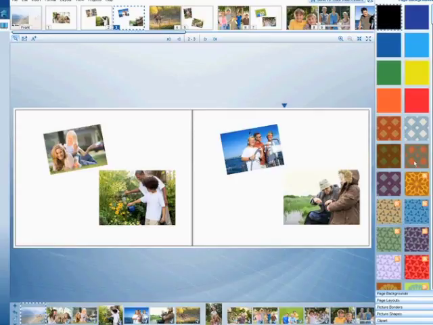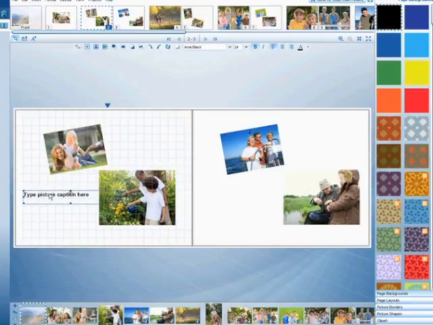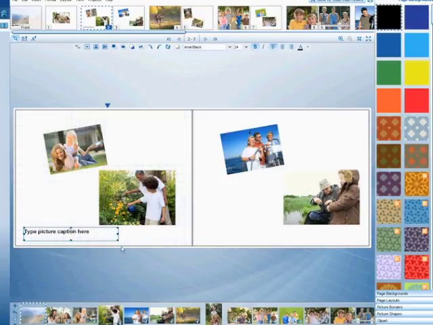This video tutorial will show you how to incorporate text into your Print My Pixels photo book. First, click on the page you want to add text to, then select New Caption from the Insert menu. A text frame will appear on your selected page. You can move this text frame to the desired location on your page.